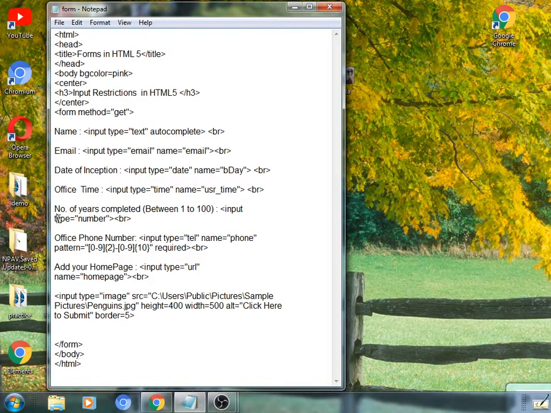Next field is a number box, where a number box with specified values will be applied. It is possible again. So, for the number of years completed by the user, we have given here a value that should be in a certain range, 1 to 100. So, the tag becomes like this: input type equal to number.